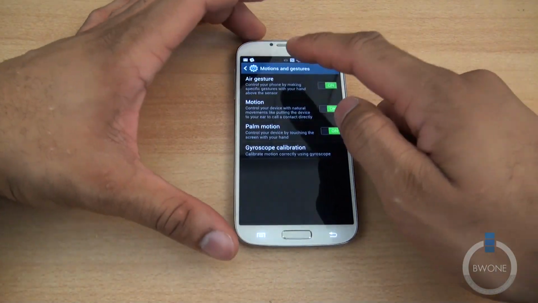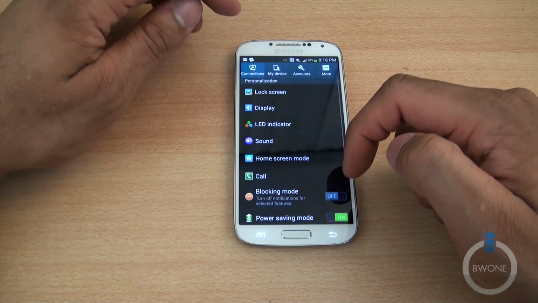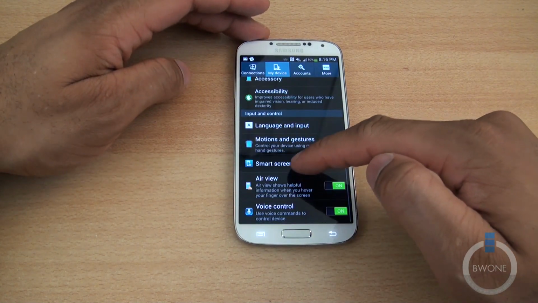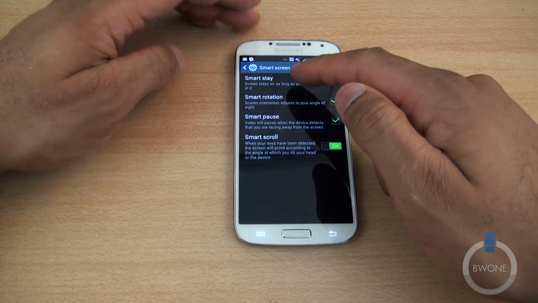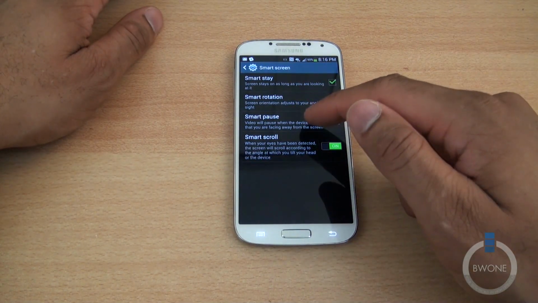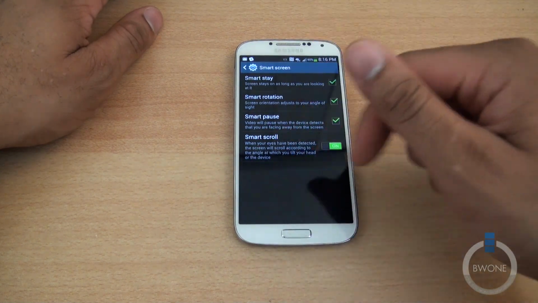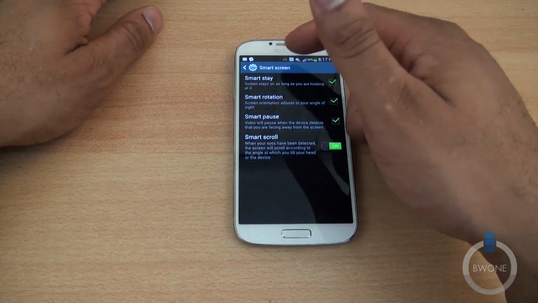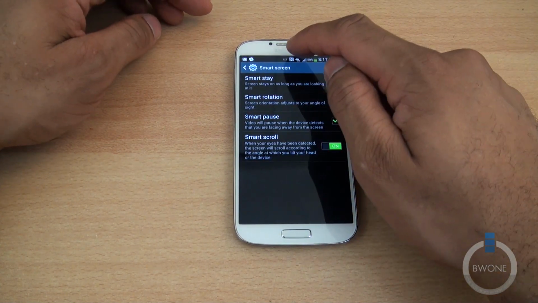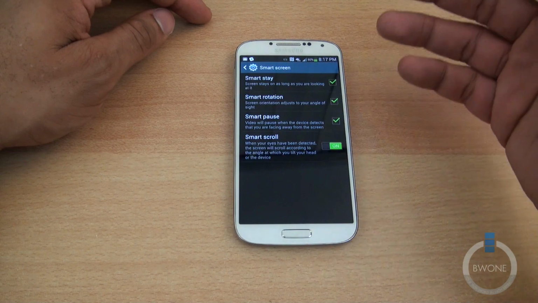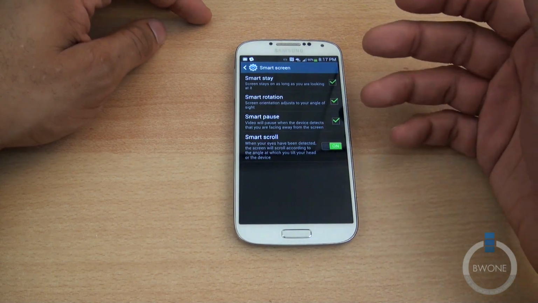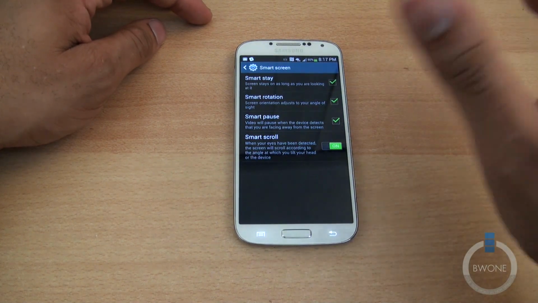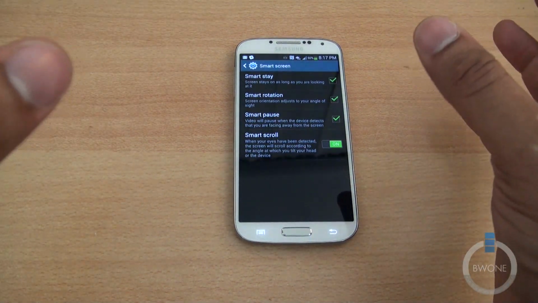Go ahead and hit back here, and go back one more, and another thing that you can see, let's go down here, we go to smart screen. This activates smart stay, smart rotation, smart pause, and smart scroll. We're going to test all these features out, but what smart stay basically does, it's going to stay on as long as you're looking at the phone. You'll see the little eye light up. That's what I think you can see right above here. Just making sure somebody's looking at the screen. If it can tell that, it'll keep the screen on and it won't dim it or shut it off on you. Smart rotation will orient the screen based upon how you're looking at it.